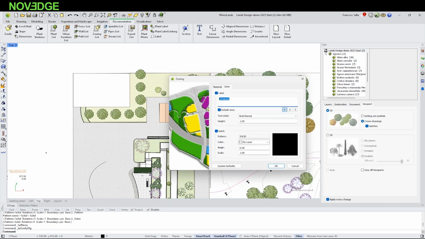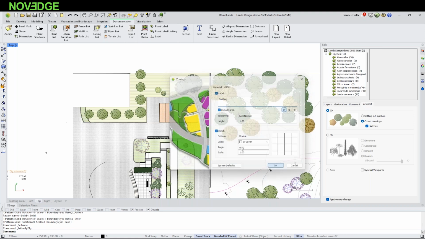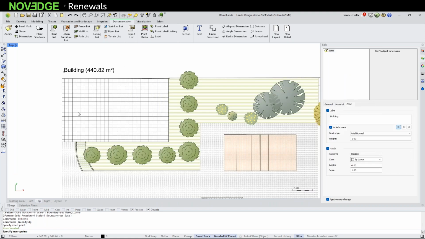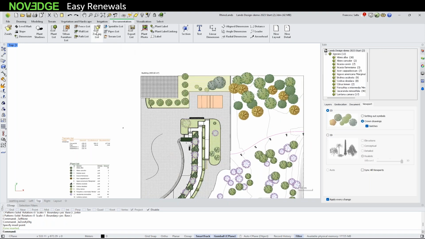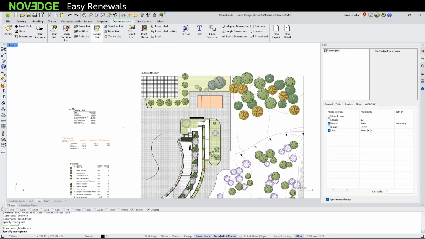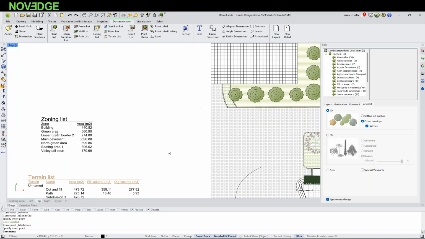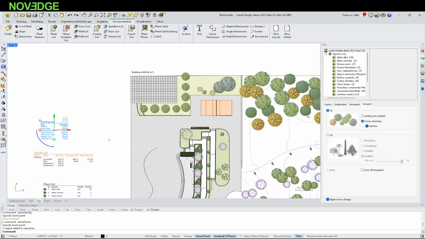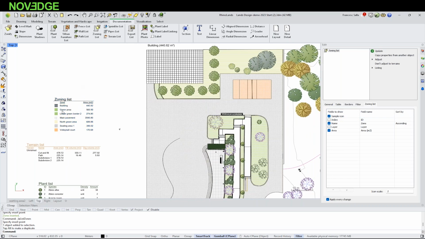So we need to define here an area. Let's call this building, imagining that there is a building in that part, and we'll define here the features of the zone. I'm going to select a different pattern, and click OK, and finally select the insert point for the label. Now we can insert a zoning list. So we will see also the new zone that we have generated. If we select this zone, maybe we can display also the icons so we can identify them easily.